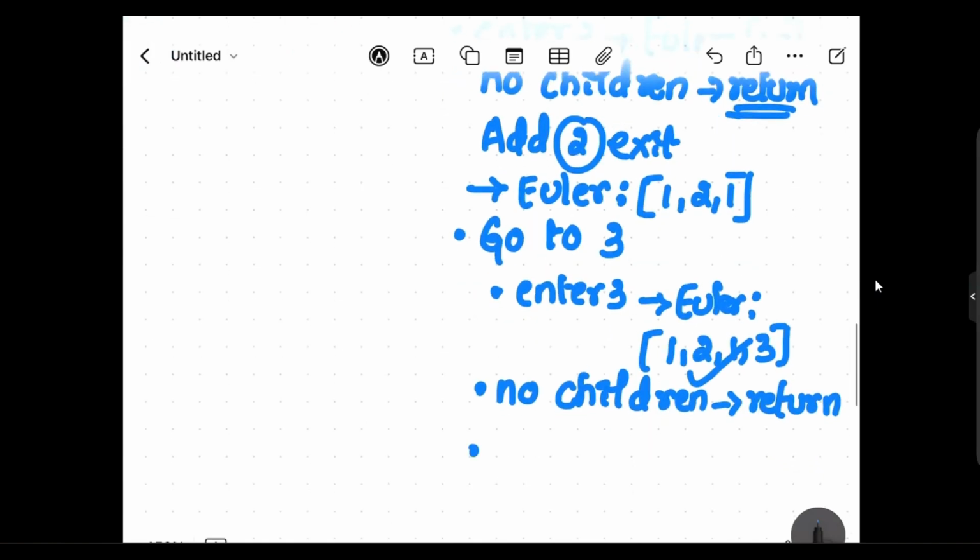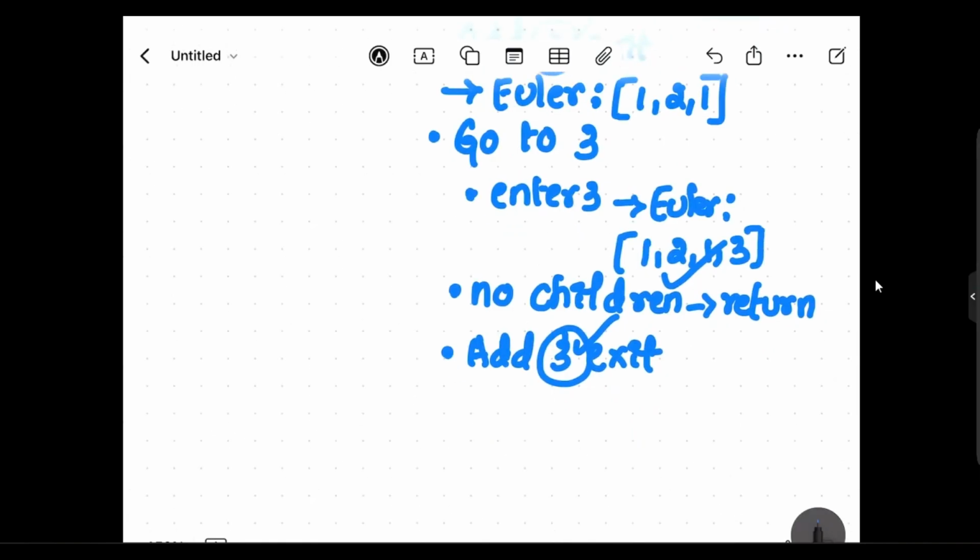So we'll add 3 to the exit this time. Previously we had added 3 as we are going with the entry time as well as the exit time. So this time the Euler array becomes, let me write this one down, 1, 2, 1. We have added 3 to the exit.